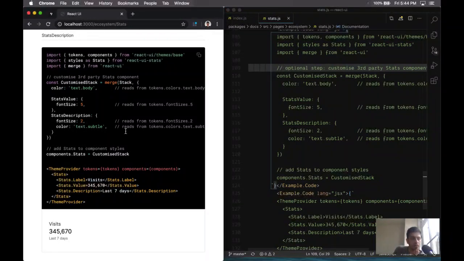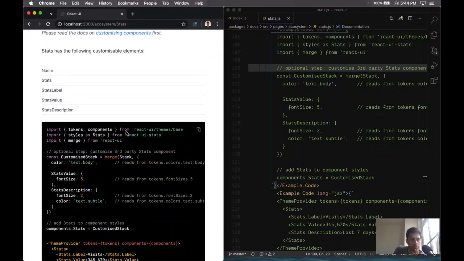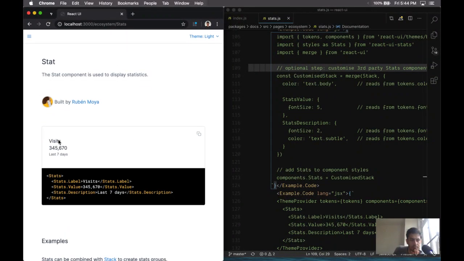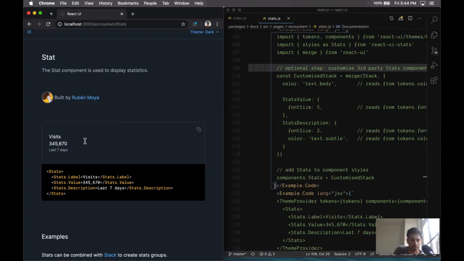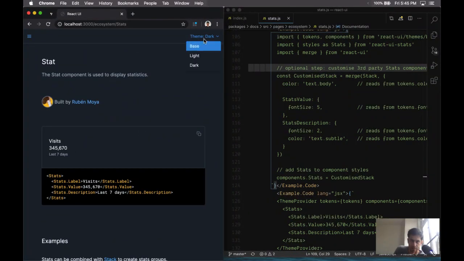Option step. Cool. I like it. It's looking good. Let's see if it works across themes. It does, because this picks text.body, which is what we wanted. So that's a smart default.